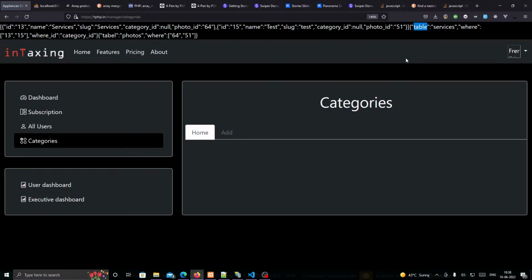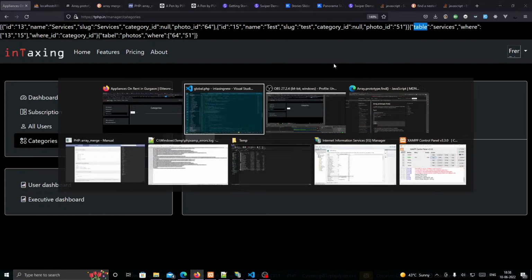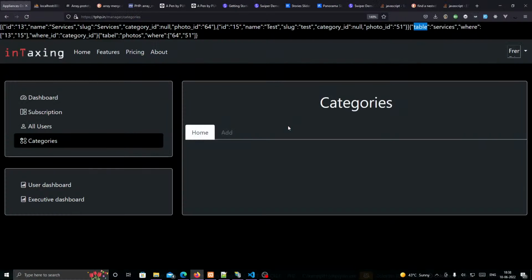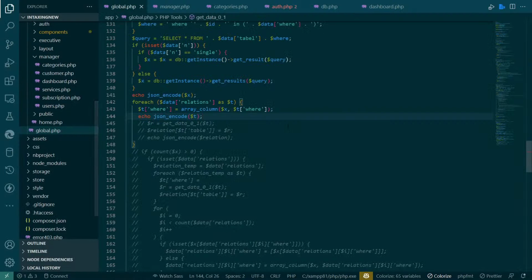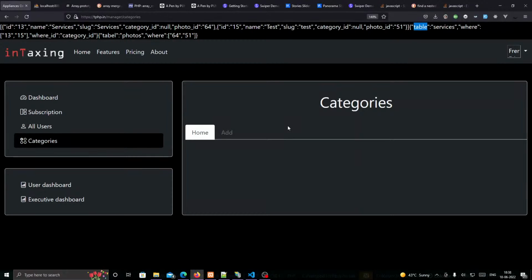So it's saying the table is services, where ID is 1315, where ID is category ID. Table is where ID, oh no, so why isn't it working? What's wrong that I did there? The light is gone again. Maybe in 5 minutes the inverter will kick in. That's all I can do. So basically there's a table, and the table has services and where.